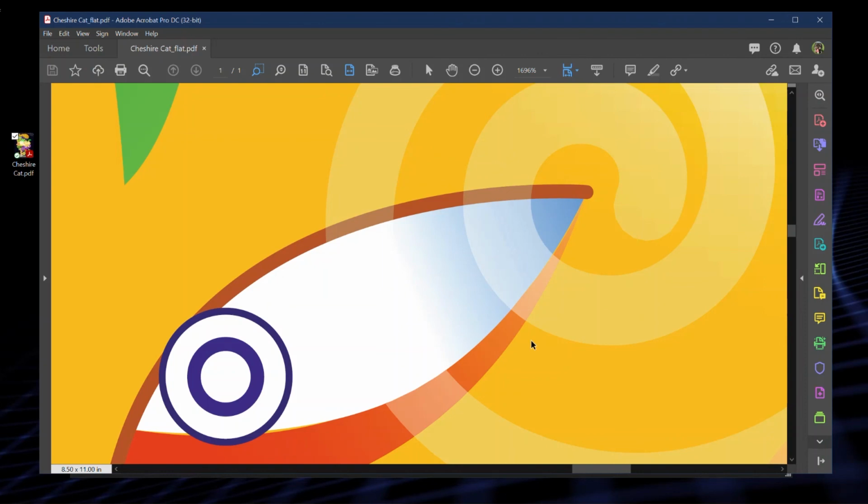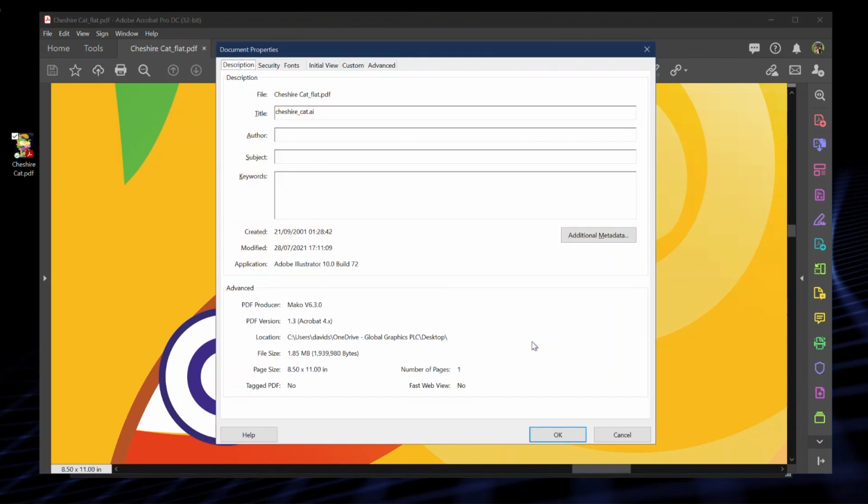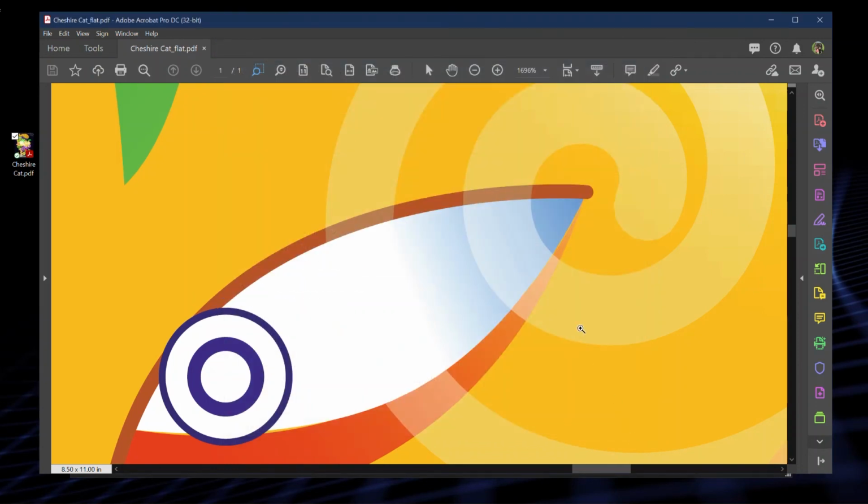And just to prove the point, if I look at the properties, we can see the PDF version is 1.3, which is before transparency was supported in PDF. So this file now has had all of its transparency removed without impacting the quality of the artwork.